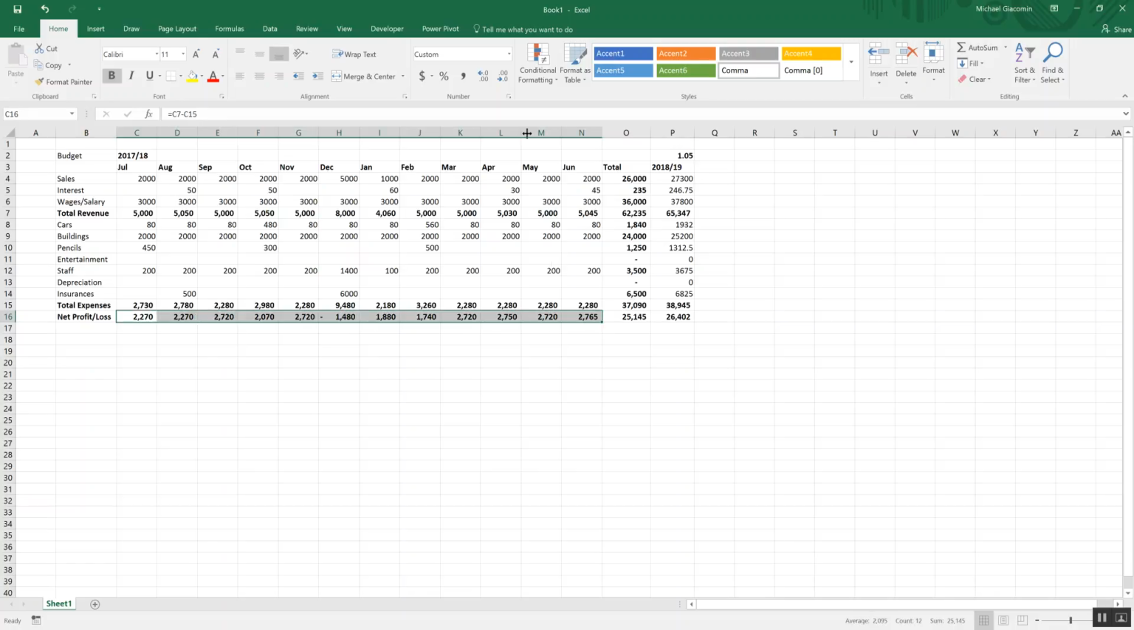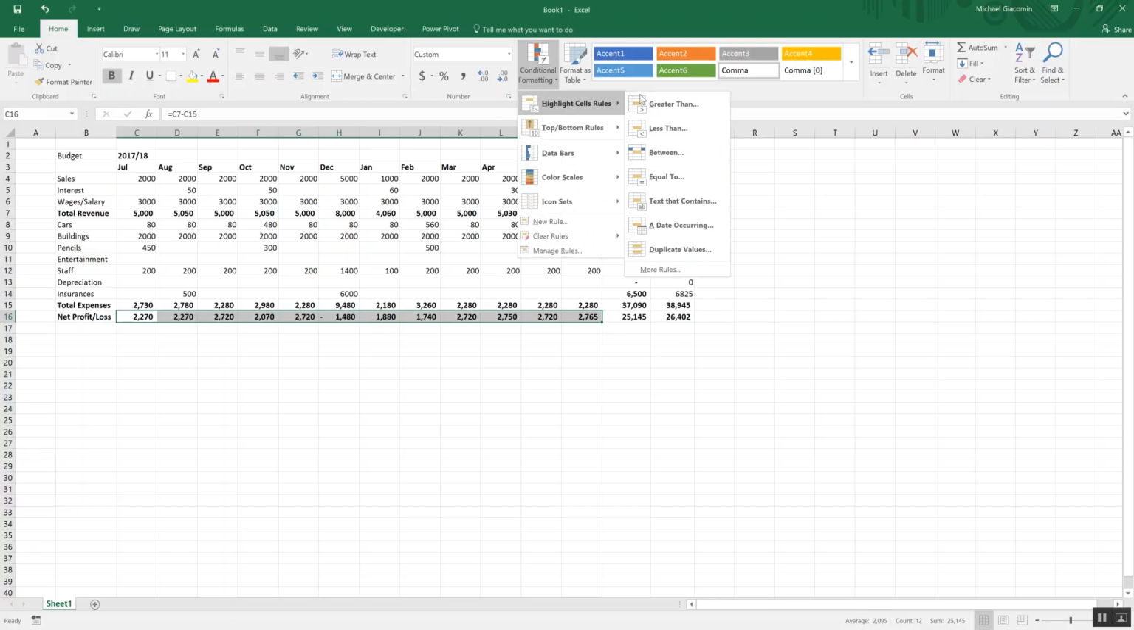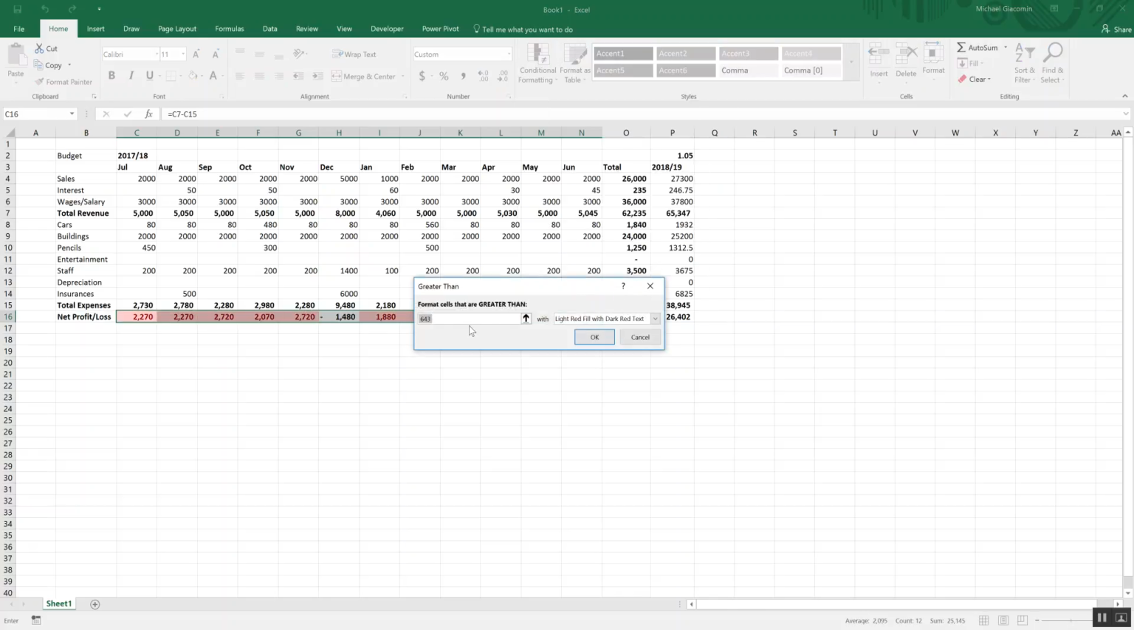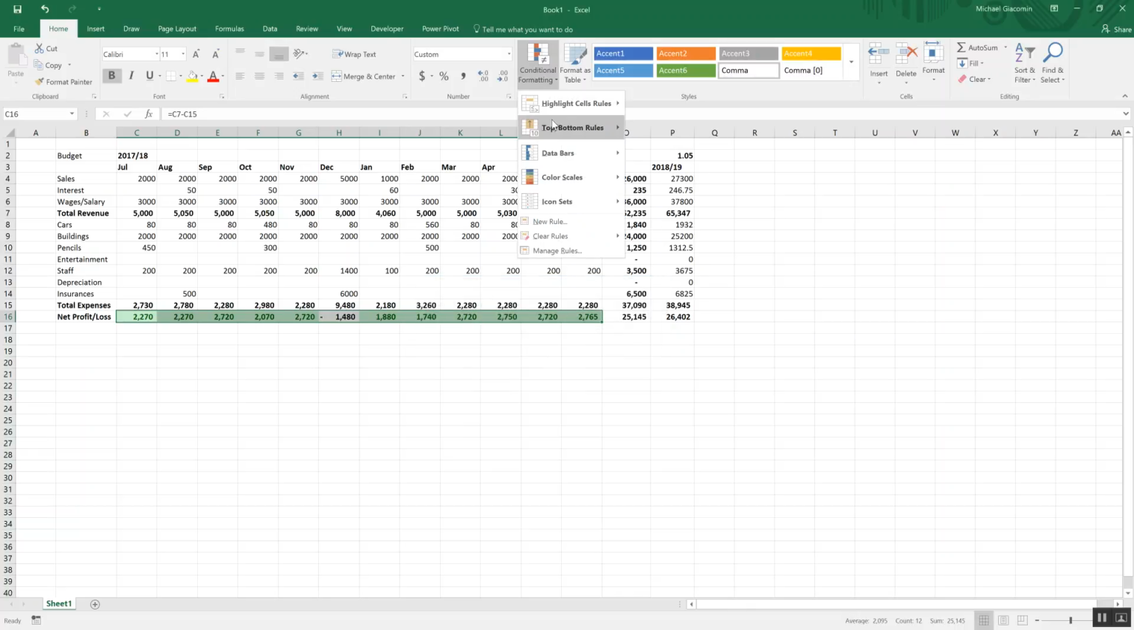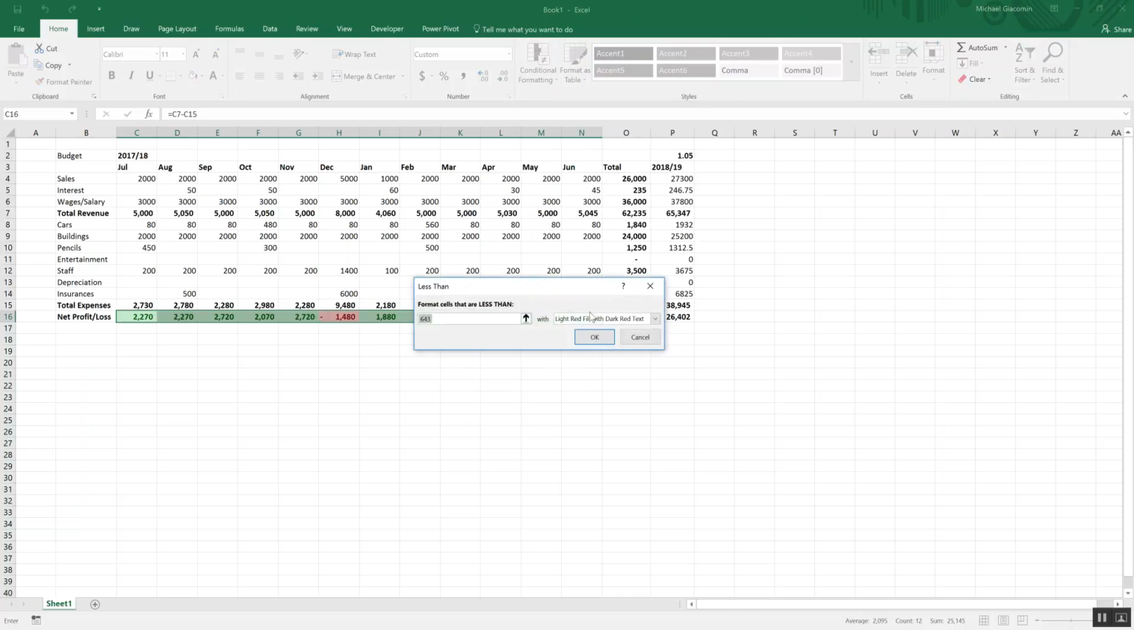What we can do for that, though, is get a bit fancy and add in some conditional formatting. So if our values are greater than 0, for example, we can make it green. And then if they're less than 0, we can make it red.